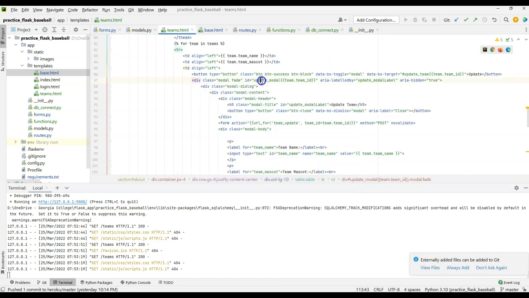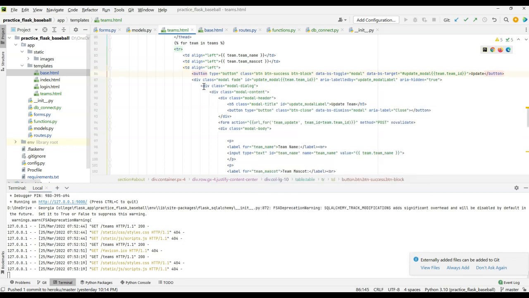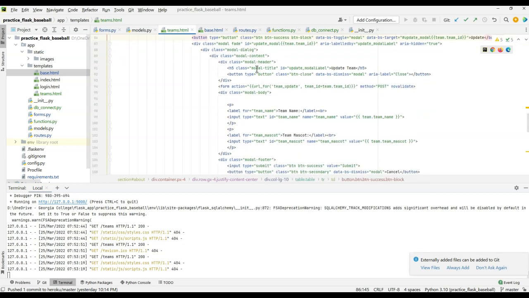First part of it is the update modal. This has to match this. Notice I called this update team, this right here, update modal. I'm going to change this to modal. They need to match. Okay, so update modal with the team ID, update modal label.